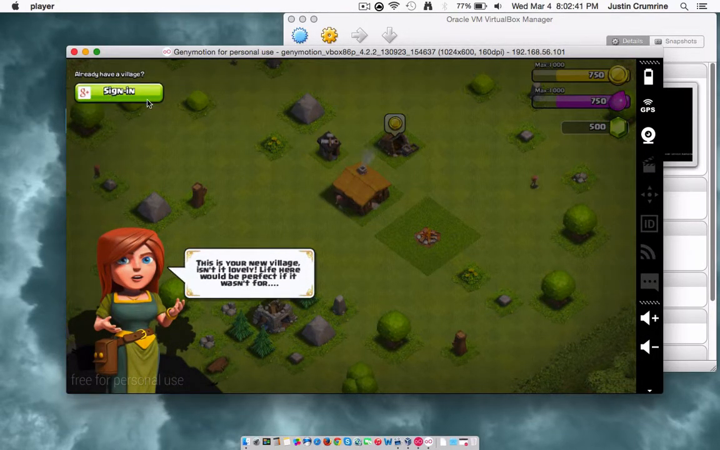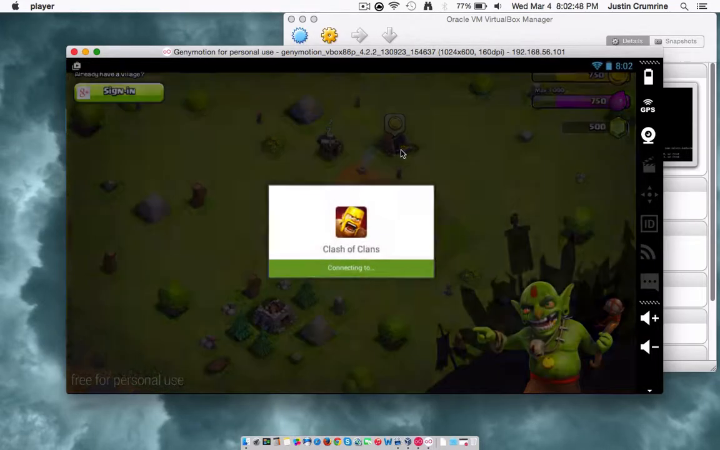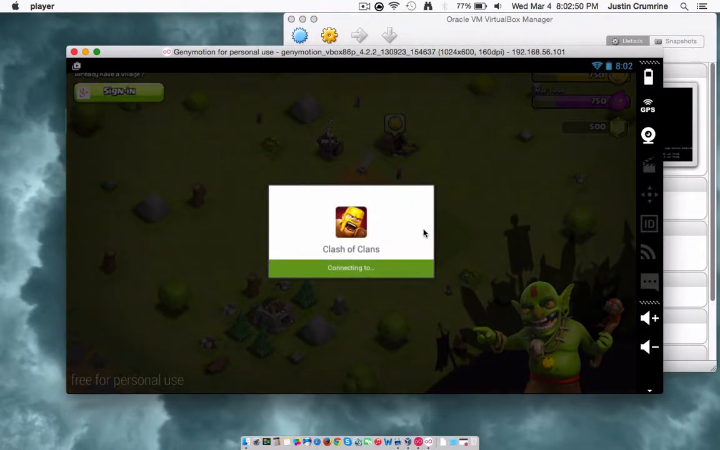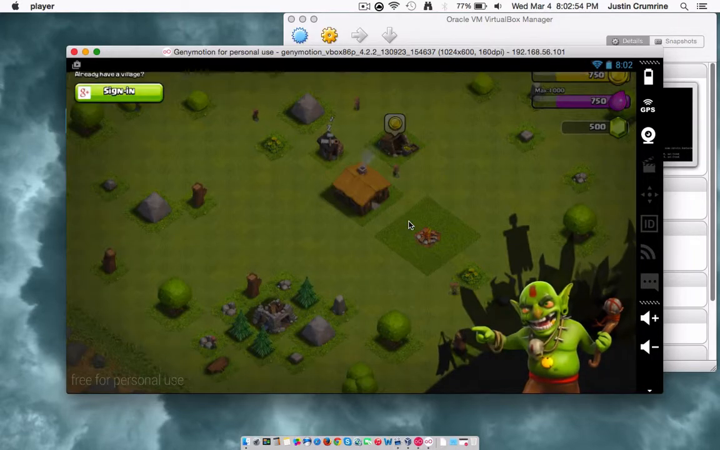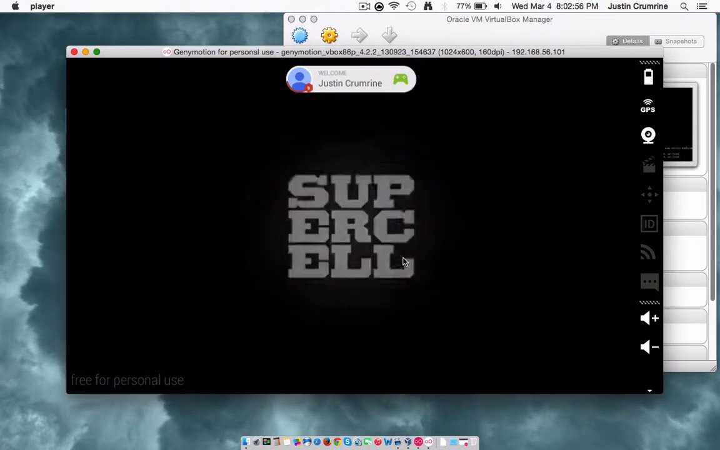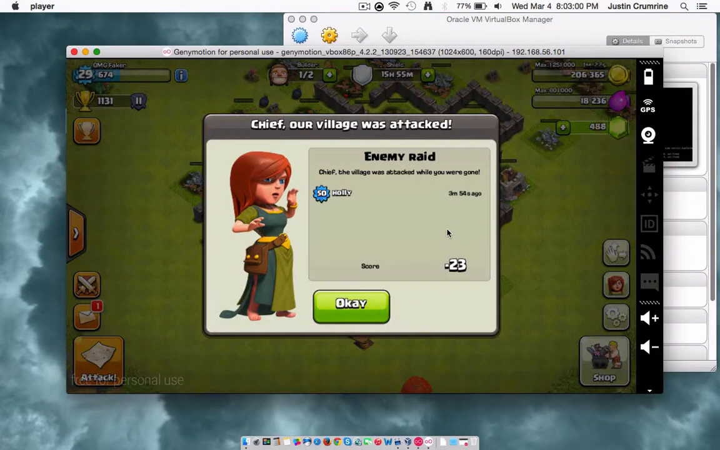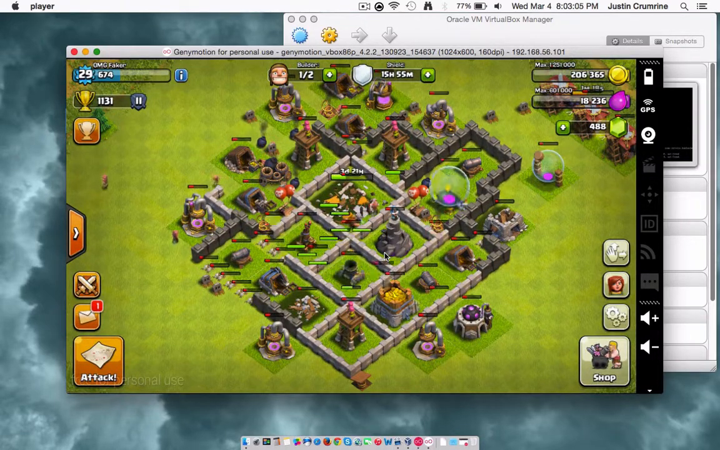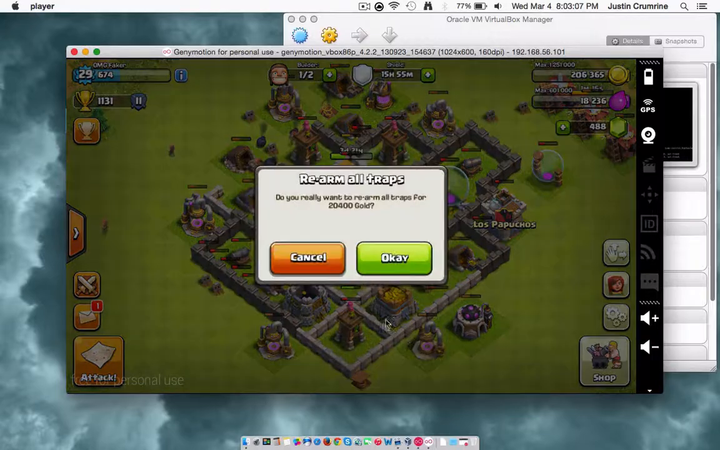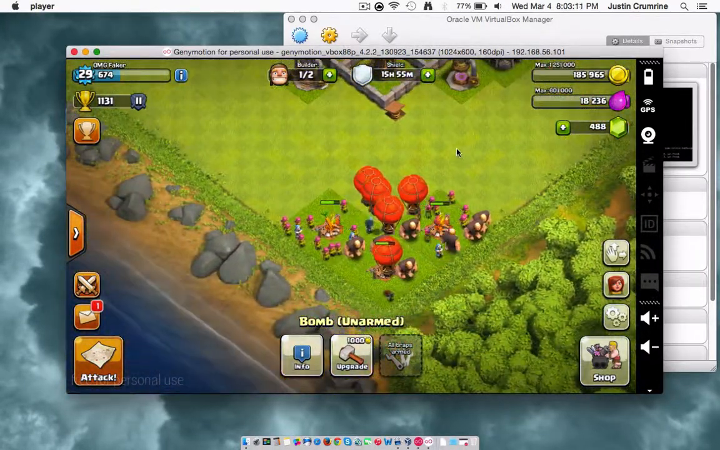I'll show you guys right now, if it lets me. Alright, there we go. We'll wait for this. There we go. So my account's loading. This is the one I use on my phone. And it appears as if I got rated. So as you should see, runs perfectly fine.